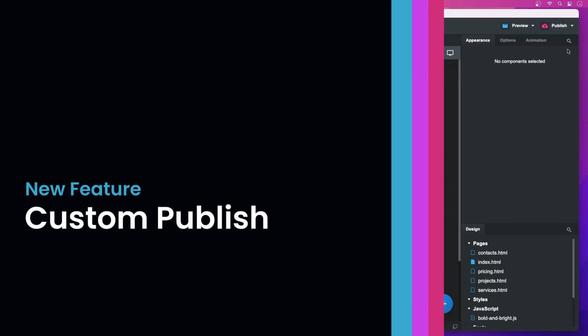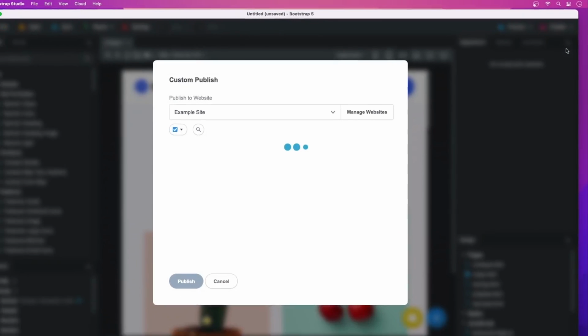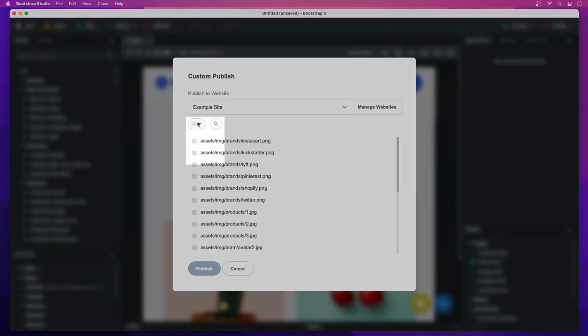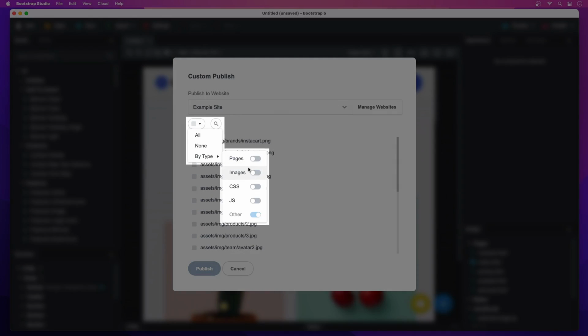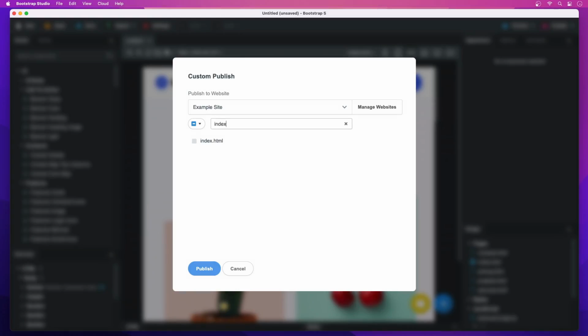Custom Publish. SFTP publishing was improved, and now you can select the files you wish to be uploaded to your server. Filter by file type, or search for specific file names. Then just hit publish and only your selection will be uploaded.